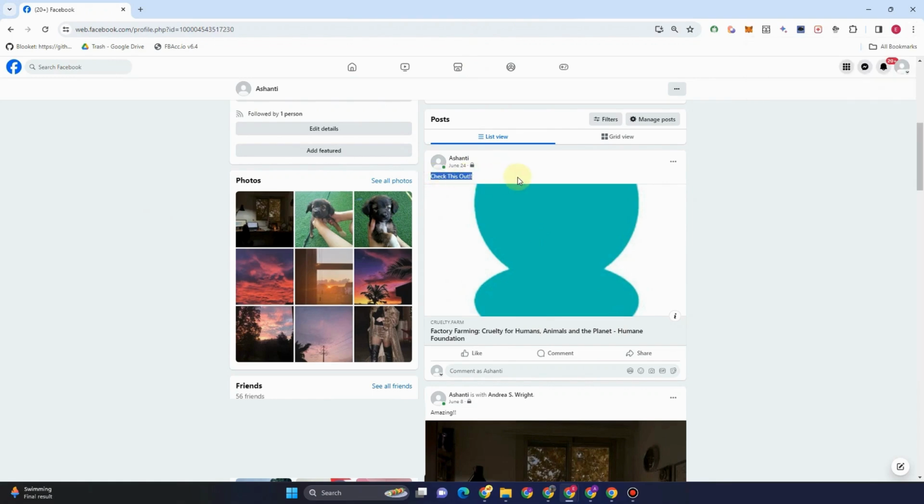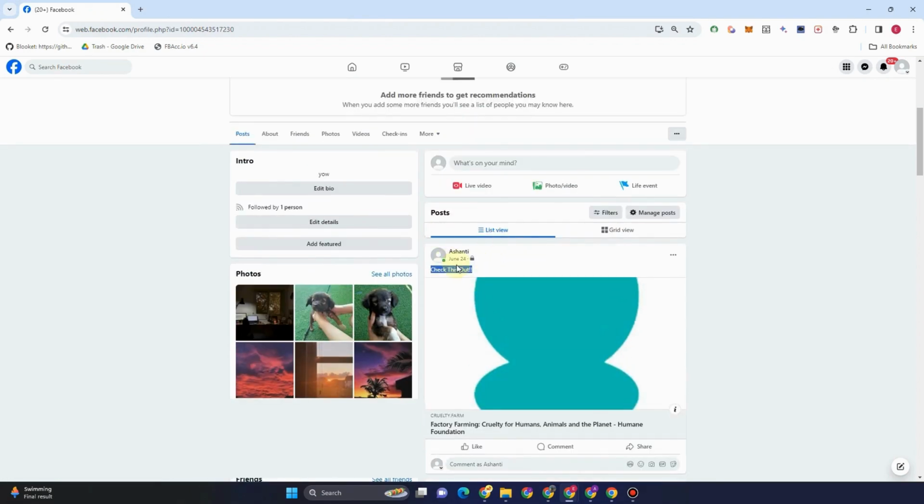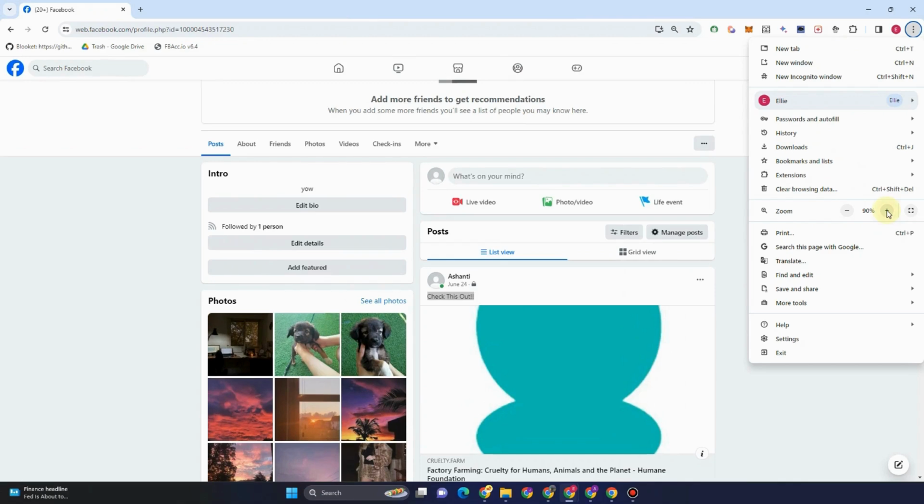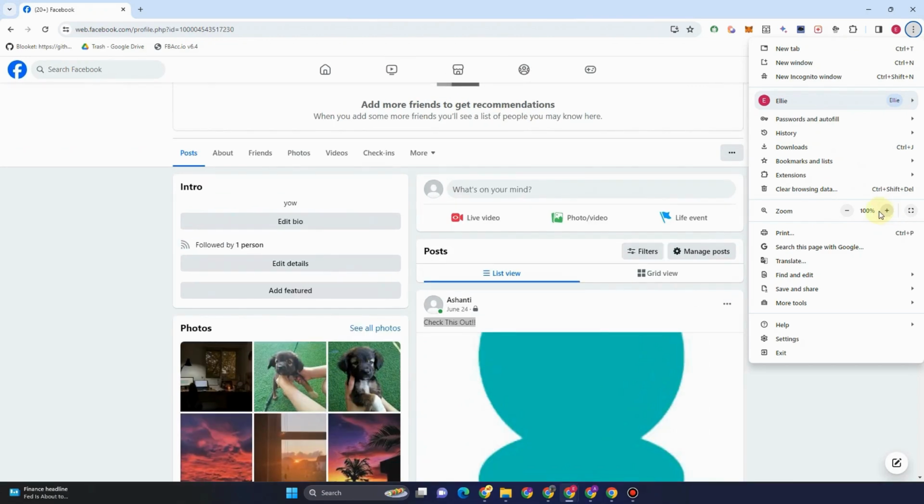Okay, so that's it. Now, if you think that it's too much or just a very small or little font for you, then you can go back, tap the three dots again, and then put the zoom into normal. So you have to click the plus icon again to make it bigger or to put the font size back into normal. So yeah, that's it. And as you can see, this is what it looks like.